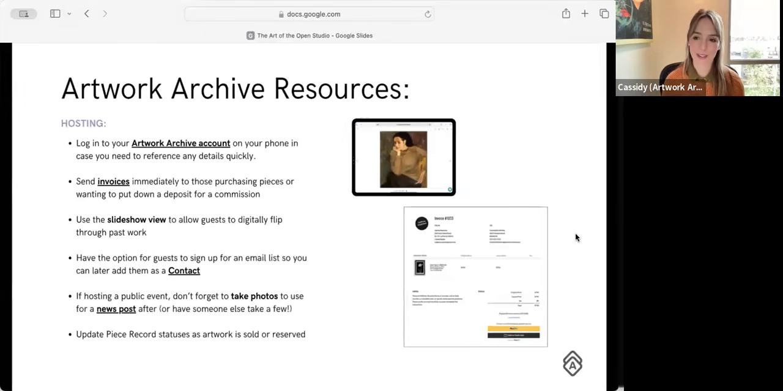Hosting. So these are some resources with Artwork Archive. Have your account. It's cloud-based, so you can log into it on your phone. If you're meeting people and you want to take notes about them, or remind yourself to follow up with them, you can create a contact record and save those notes. You can send digital invoices immediately, and people can pay for that invoice right from their phone.